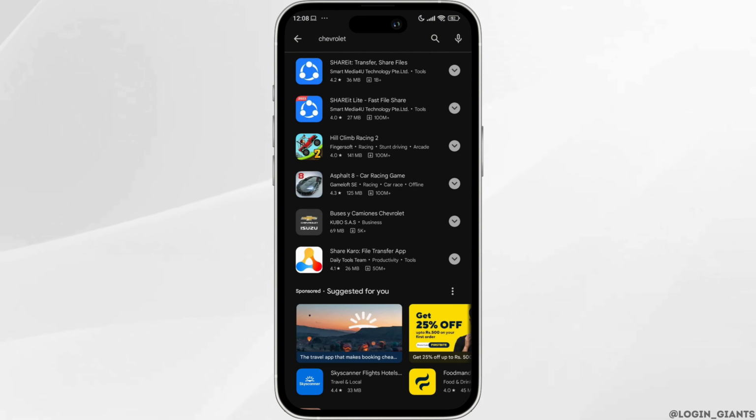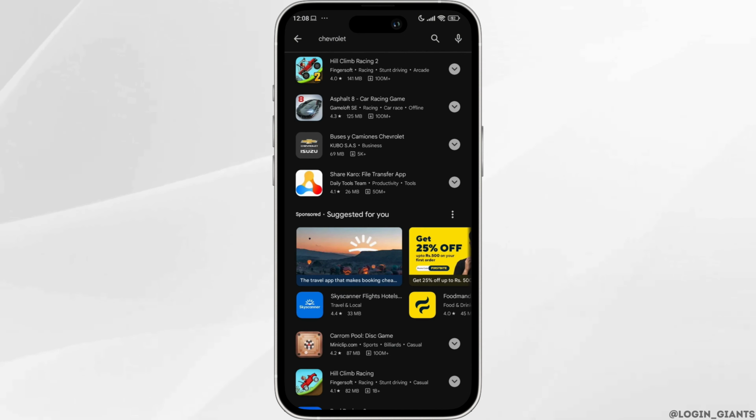After the app appears, you will see the option of Open or Update. If you find the option of Update, just click on it and update your app to its latest version. After you update the app, you can check whether your problem has been solved or not.